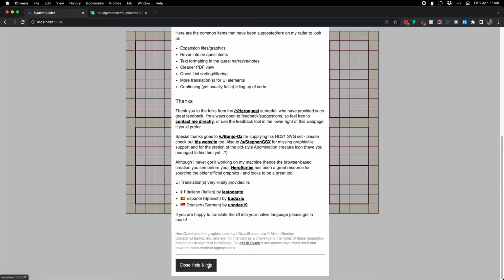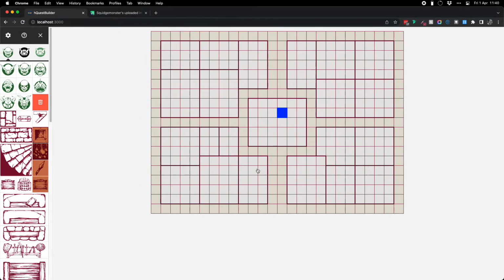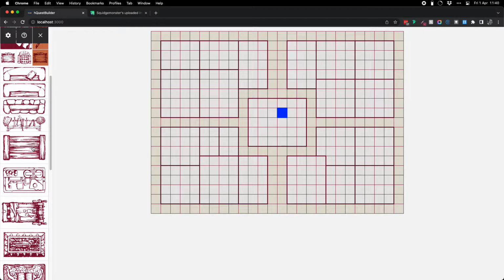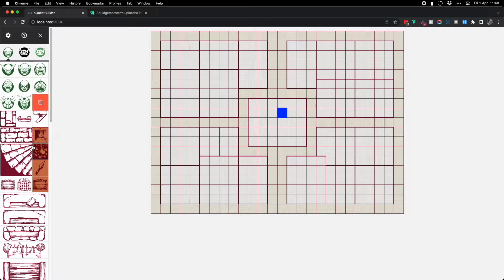So let's get away from this rather long modal. When you first come to hQuestBuilder, you will just see an empty board, which might not seem like there's very much happening. But if you click one of the tiles on the map, it will present you with this whole list of hopefully fairly familiar artifacts that you can use to create your quests for HeroQuest. The style will default to the new style, which is HeroQuest 2021.